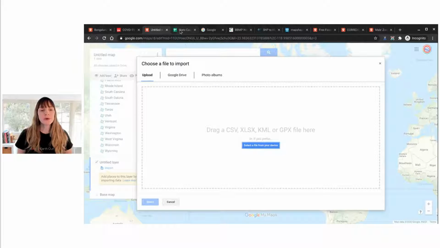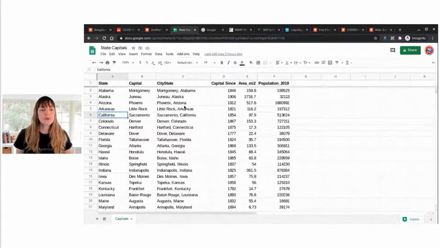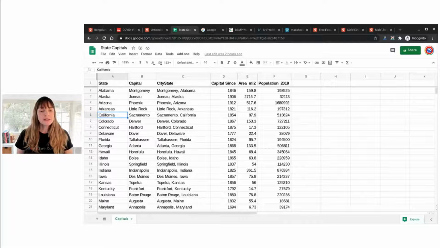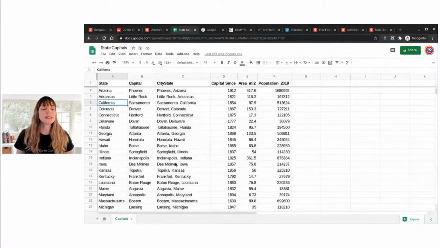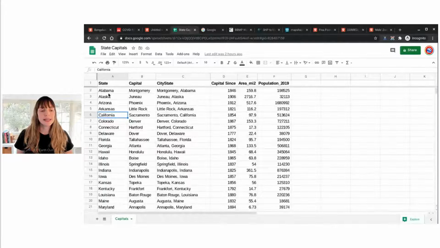So first, let's go look at the spreadsheet that we want to import. This is a spreadsheet of all the state capitals in the US. There's 50 states, so this is going to have 50 rows, or 51 with the title row. And you can see that it has a couple different columns. It has the state, the capital. It has the city-state, where I've combined the city with a comma and the capital. It has the year since it was the capital of that state, the area in square miles, and the population estimated in 2019. So let's go back to our map.